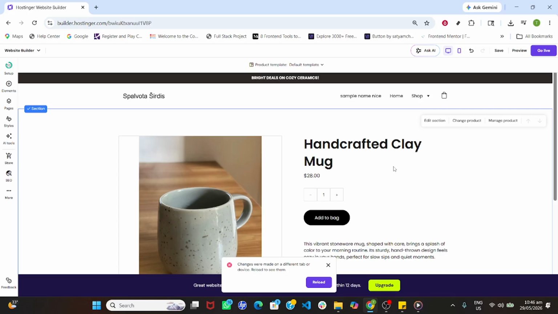Now, look over on the left-hand side of your screen for the menu. You're going to scroll down and locate an option that says Styles. Go ahead and click on that. This is basically the control center for your website's overall look and feel. Text, fonts, spacing, and of course colors all live in here.